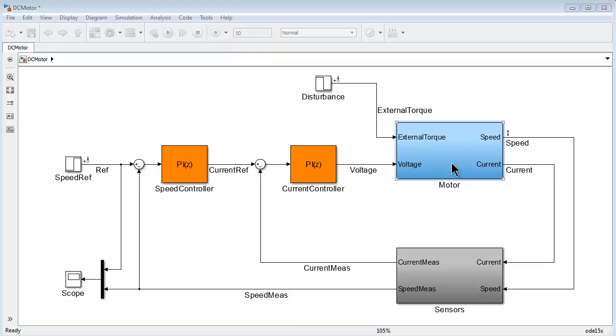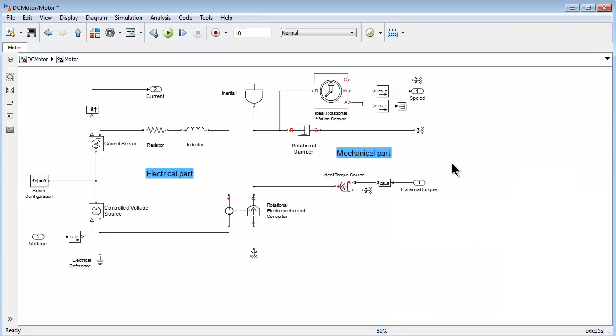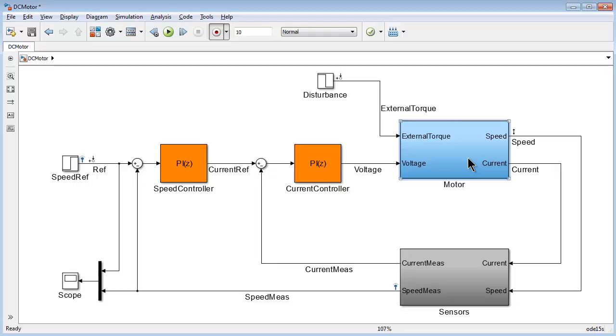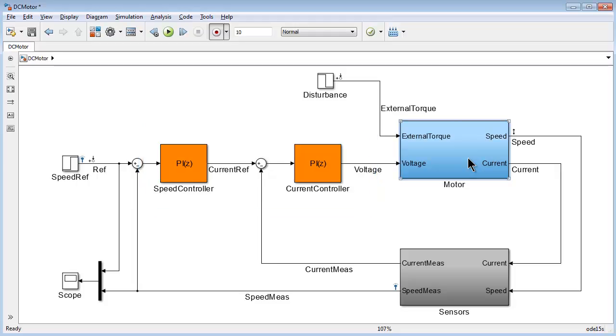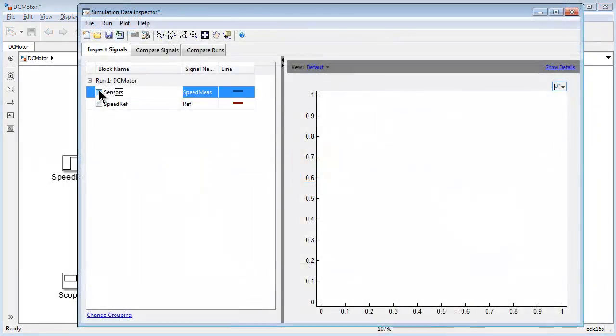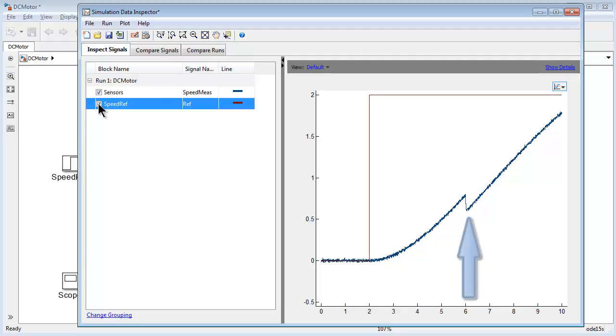To demonstrate how this works, I have a DC motor modeled using Simscape blocks and two proportional integral controllers on the measured current and motor speed feedback. At 6 seconds, a disturbance is injected as an external torque on the motor. When I run the simulation, one can see that the motor is slow to react to the step input and does not reject the disturbance well.